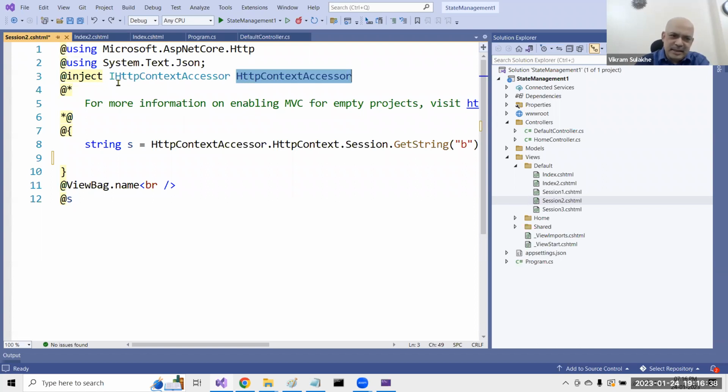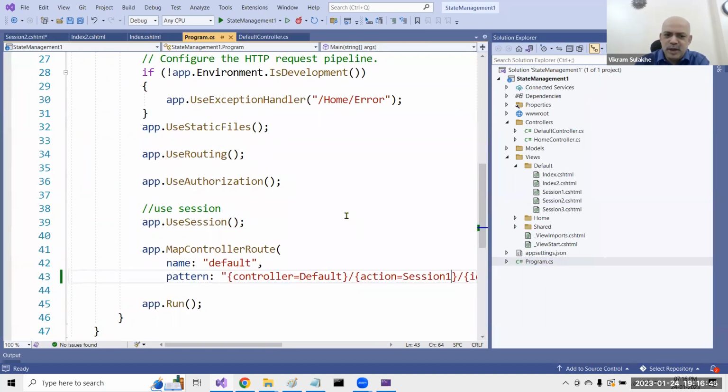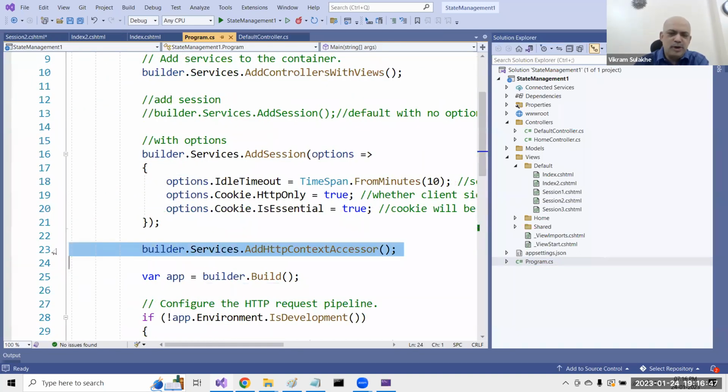For HttpContext dependency injection to work, there's something else that I've also done. What have I also done? Added that service. Without this line, the @inject line will not work.